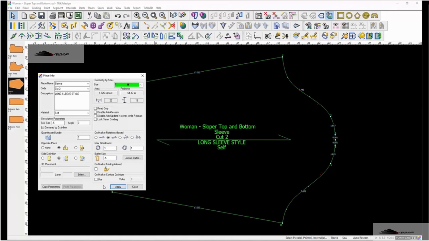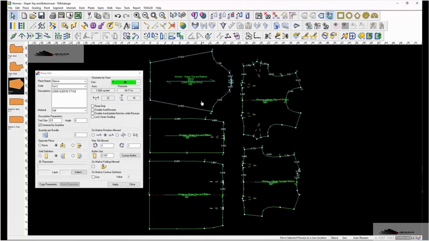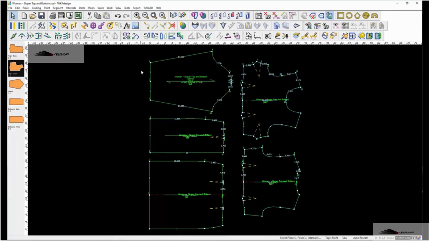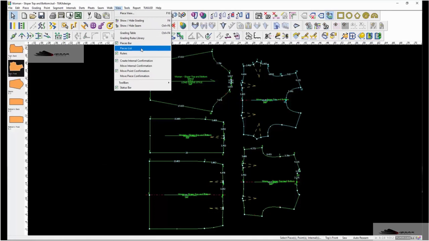Click Apply to apply the changes. With the piece info dialog open, click from piece to edit information. Go to View, Pieces List to edit piece info in a spreadsheet format.